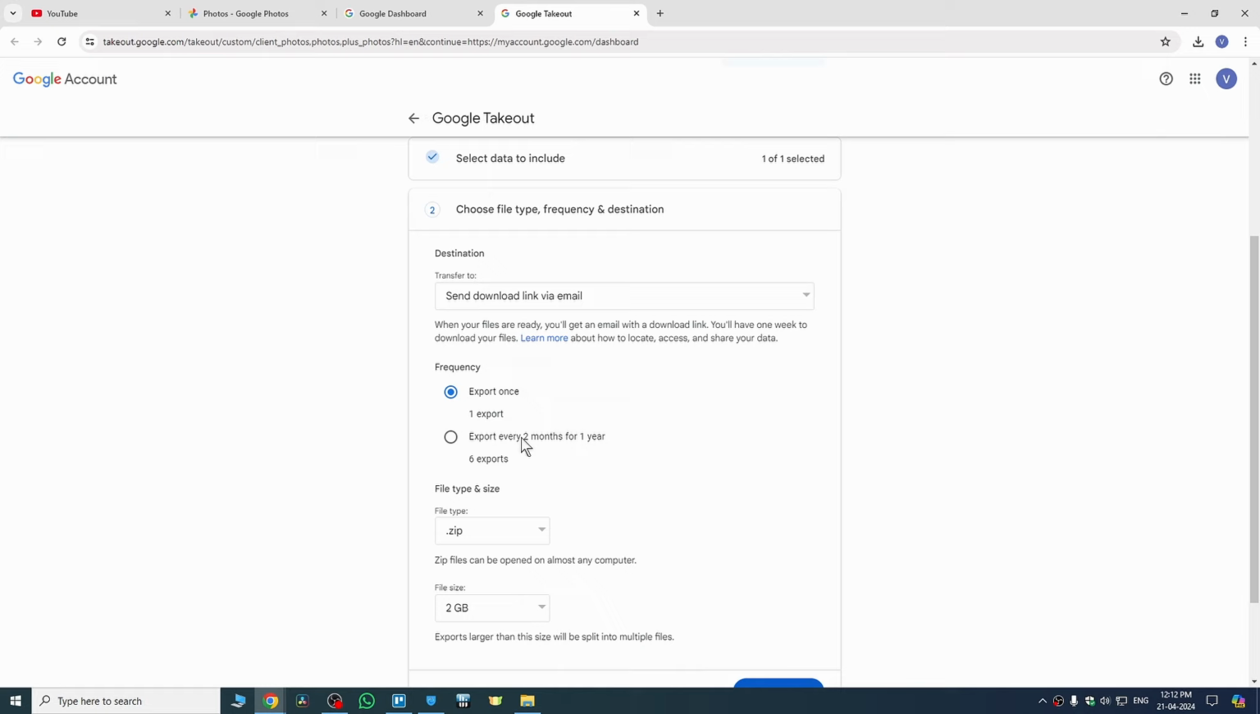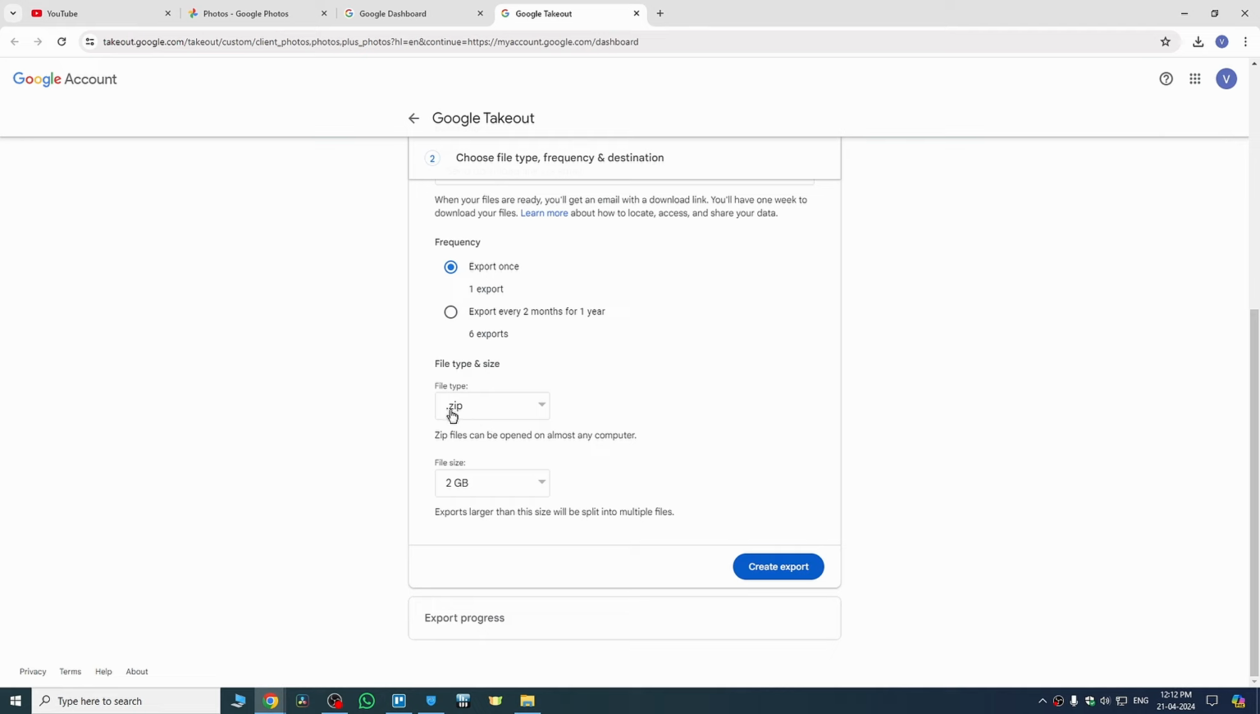If you want to export once, you can just go there, and if you want to export every 2 months for 1 year, you can select this option. But if you want to download all of your photos, just select this export once option, and then you can select this zip file option. Then the next thing is file size.